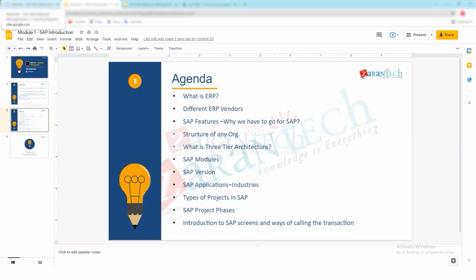We decide the go live date, so that on that particular day we deploy all the changes that we have done in the test system into the production system. From that day the business will use our SAP production system and start their business on SAP. So these are all the project phases. After go live, there will be a support project.